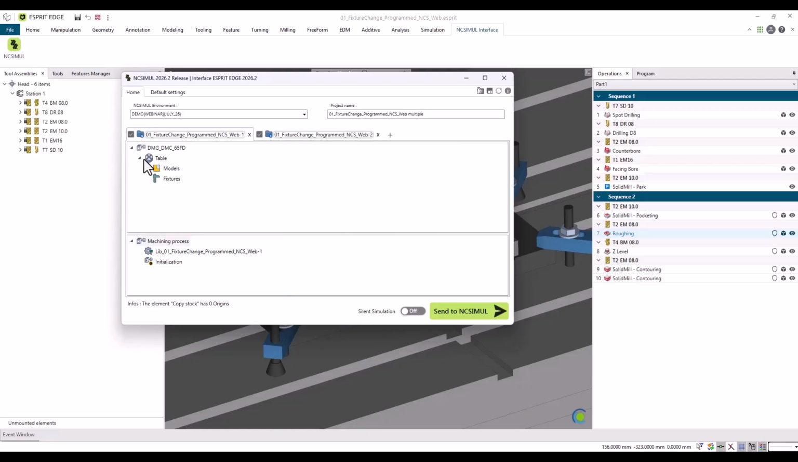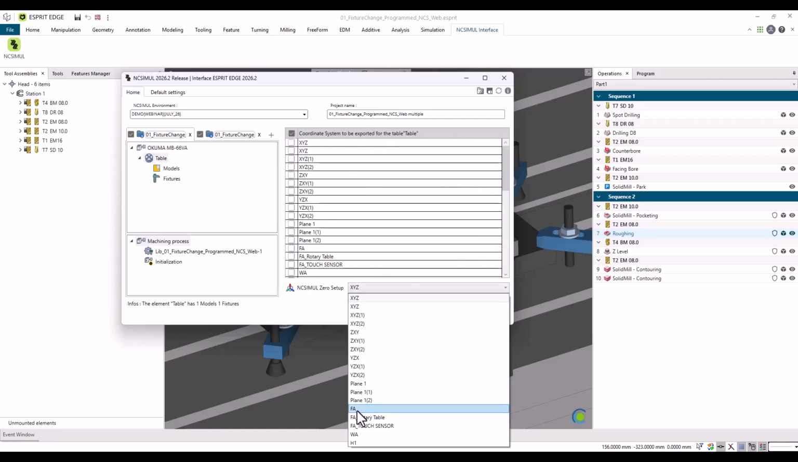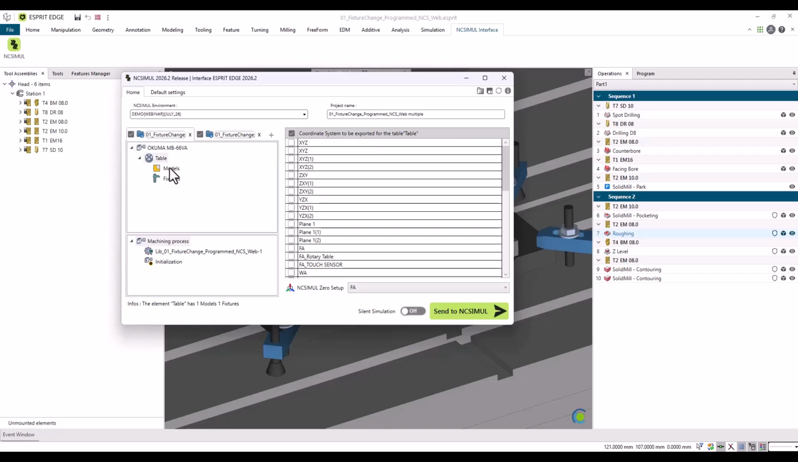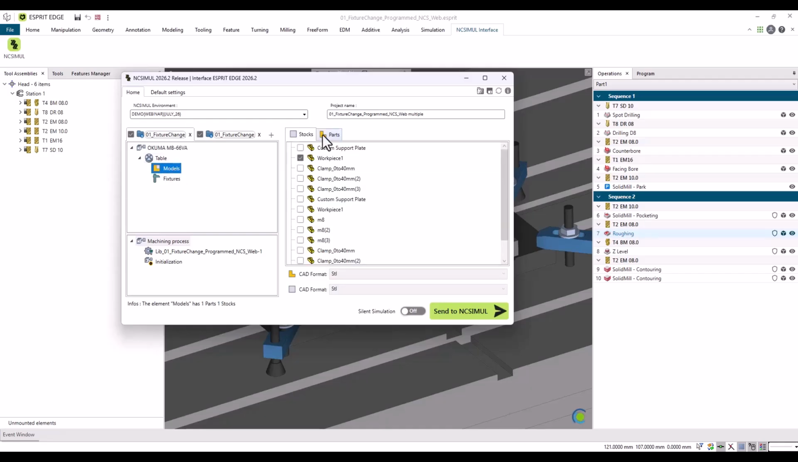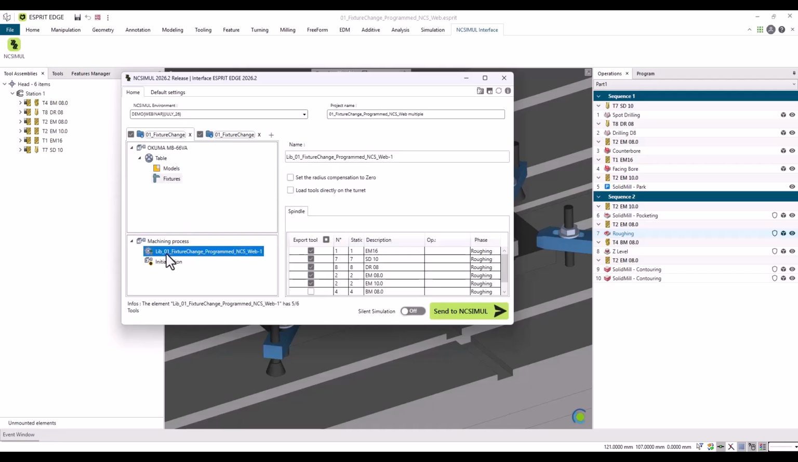To export this project, I'll go through the normal workflow. First, I select the appropriate machine. Next, I verify that my work offset is correct before exporting so everything falls in the correct location. I confirm that my stock model, finished part model, and fixture models are all correct.